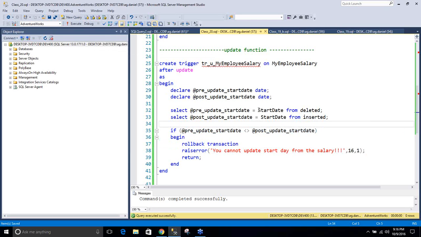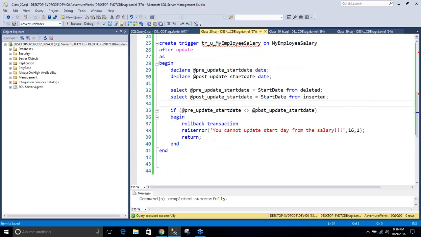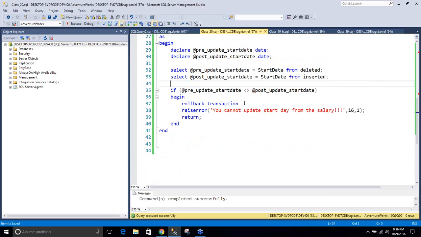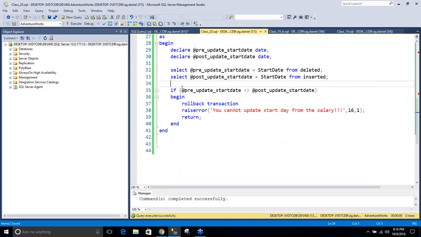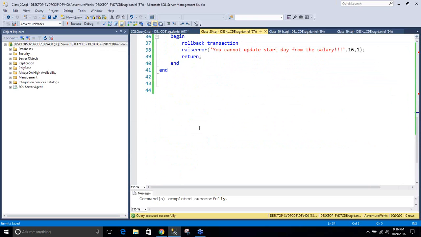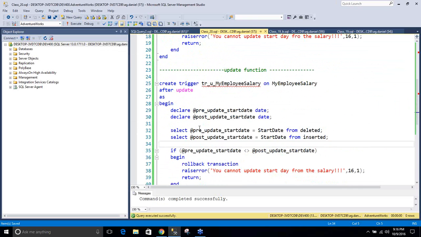This is a conventional way of checking whether a particular column is being updated or not. But if the pre-update value and post-update value are the same, even if it's an update statement, the trigger is not going to do anything. So what I'm going to do next is, instead of checking the pre-update value and post-update value, how about using an update function?